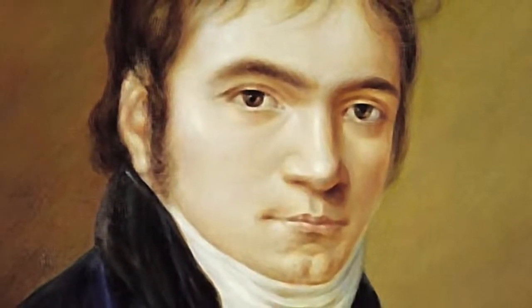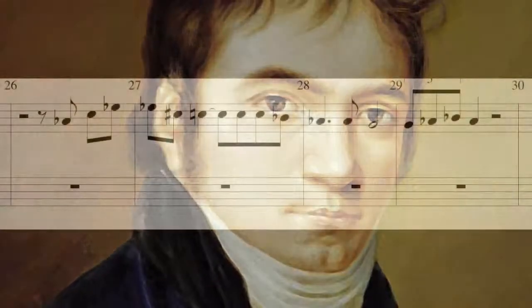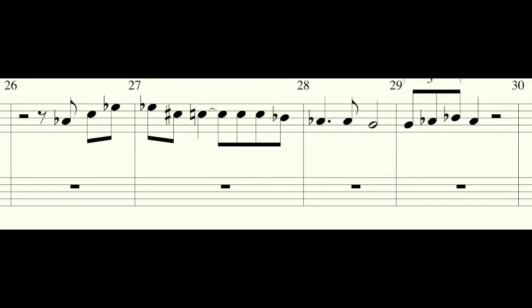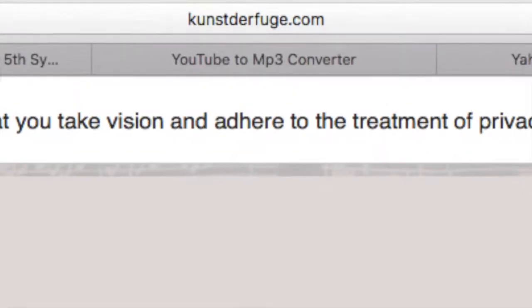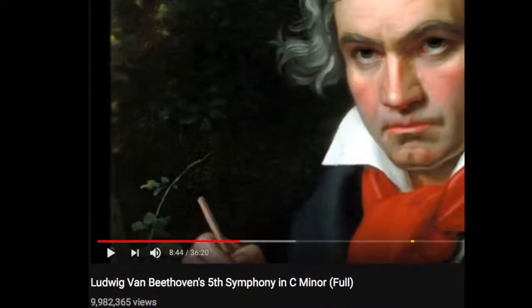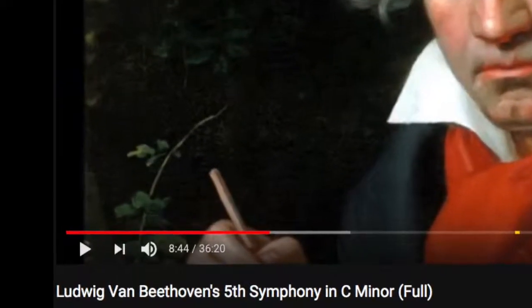Now getting back to Beethoven's version, here is a MIDI file version that I pulled off the internet. By the way, if you want MIDI versions of these songs, I recommend this website. And if you want to hear this melody in context to the entire symphony, go to this YouTube video and go to the 8-minute 44-second mark.